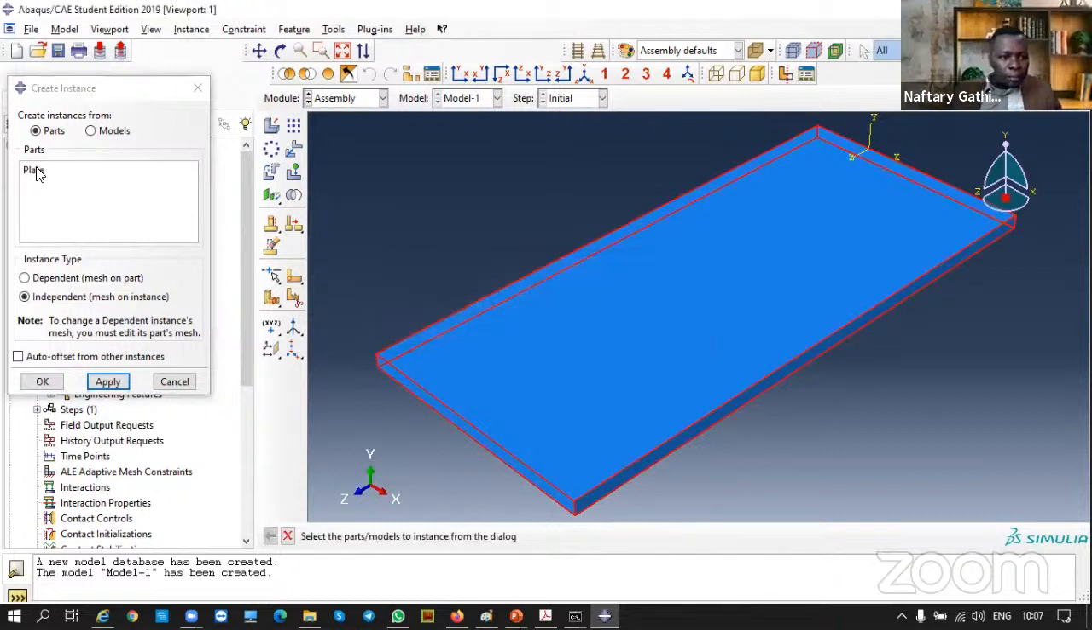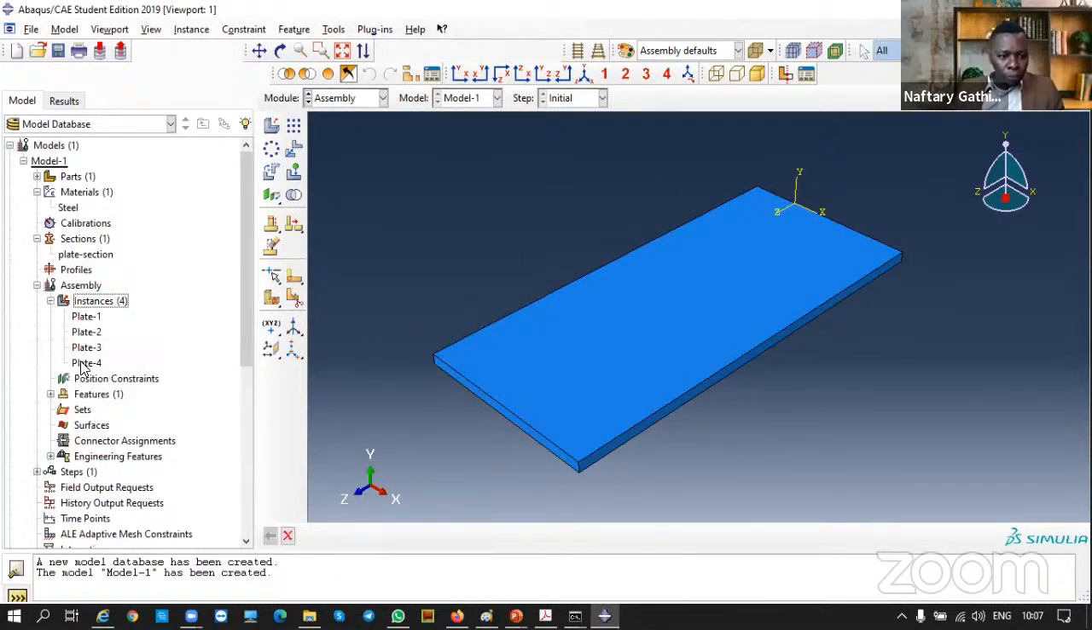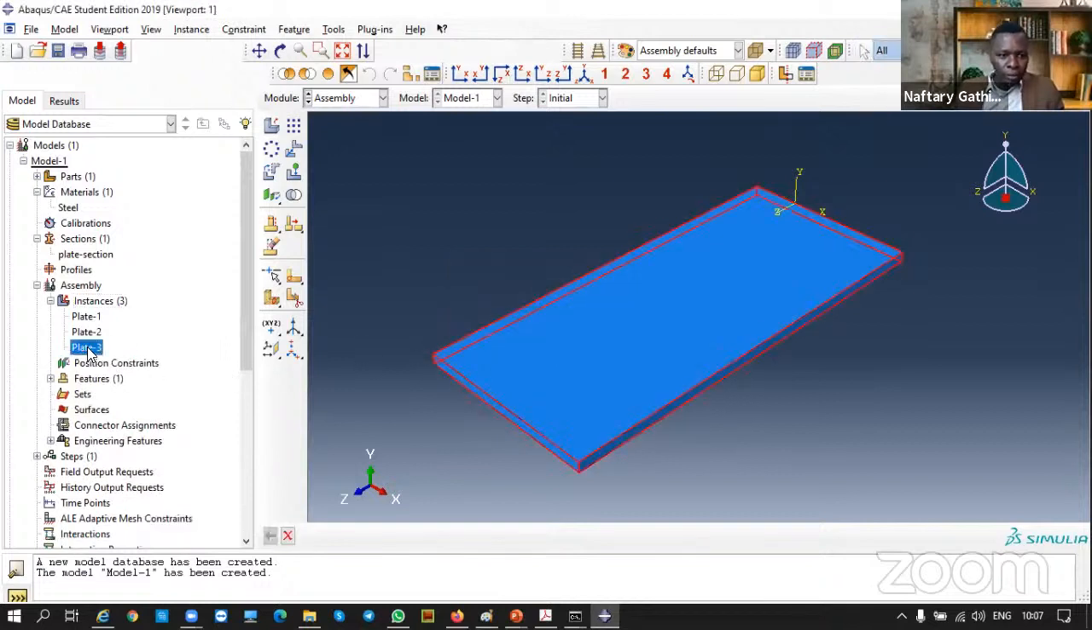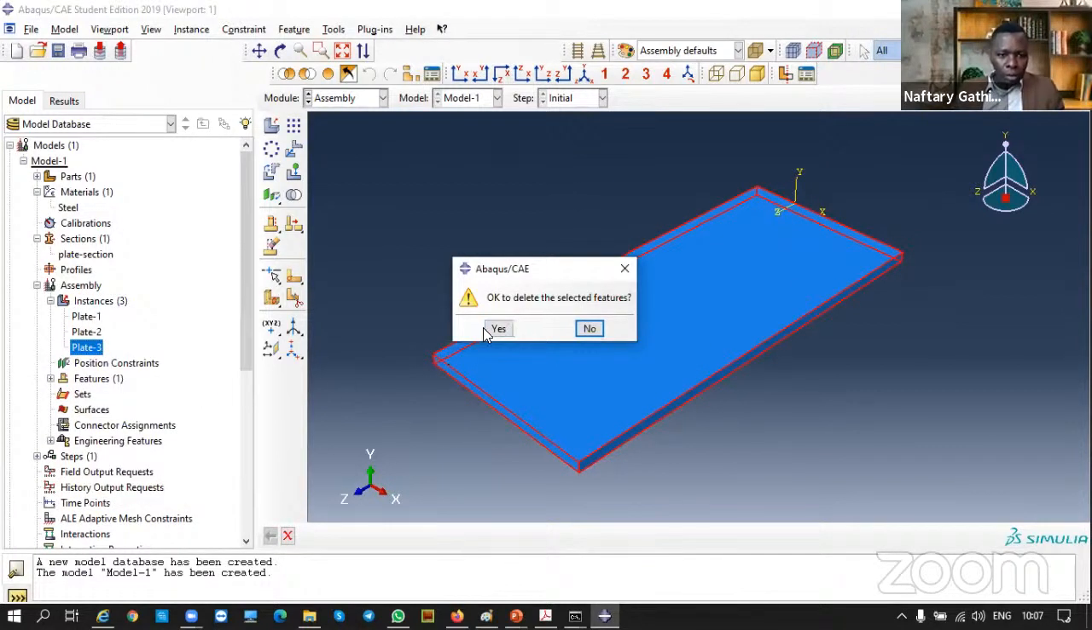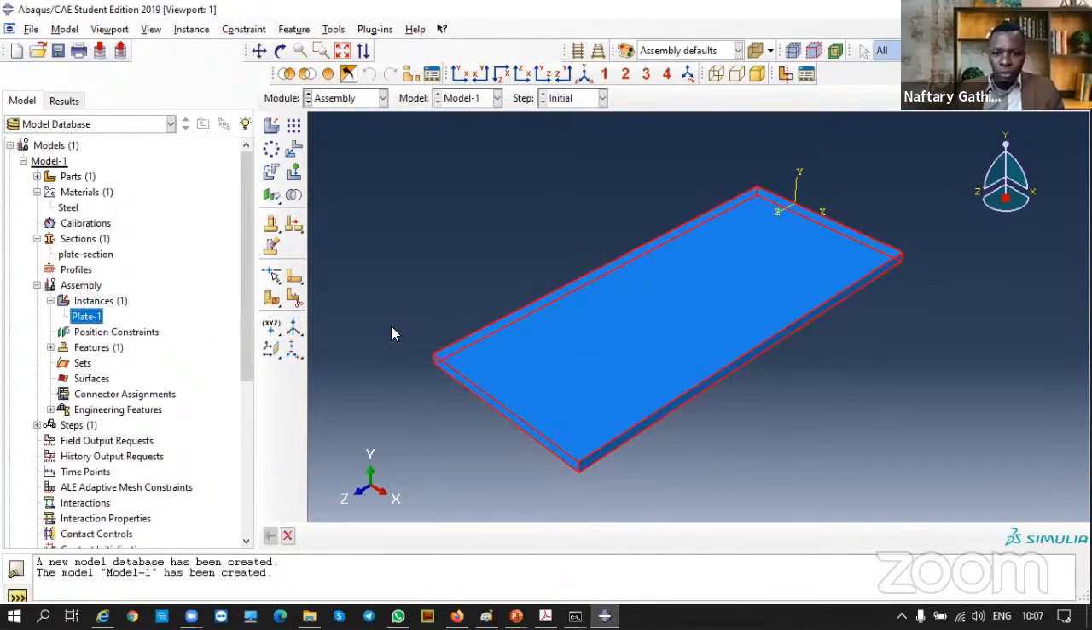Now here it's saying mesh dependent on part. If you look, you have to be careful because we have made so many of them. So you need to delete and keep just one instance. If you don't do this, when you come to the analysis, you're going to have problems. So you see that's our instance. It's working together as one instance, and in assembly, we have defined the assembly of our structure.